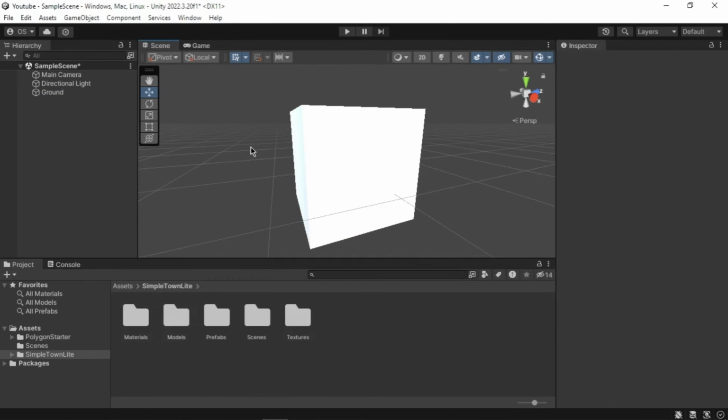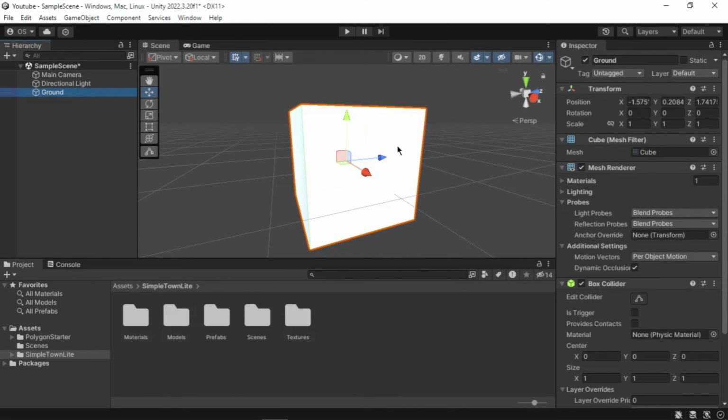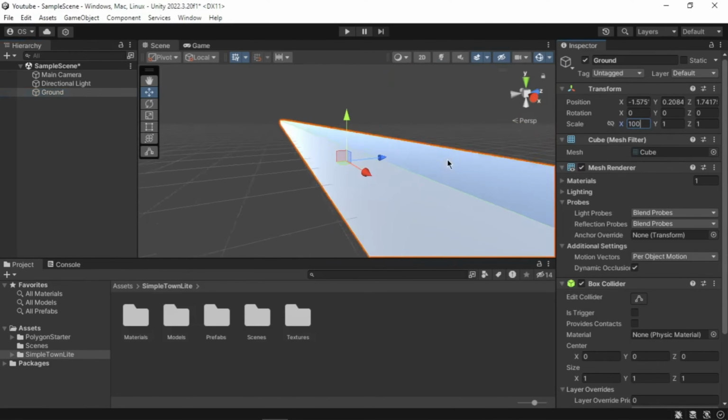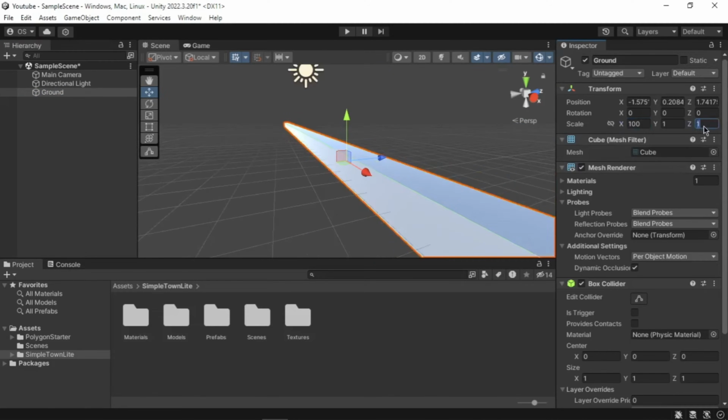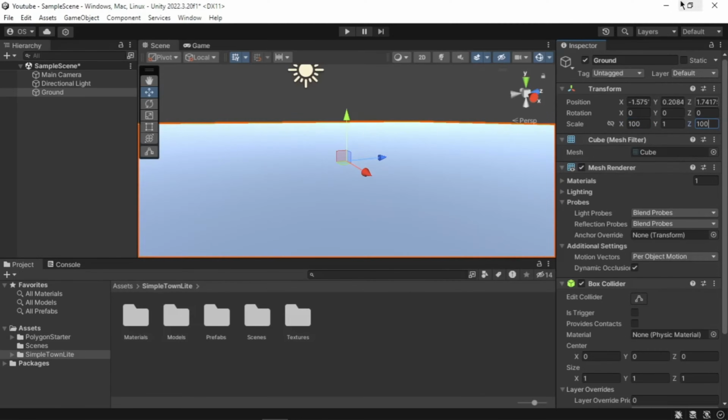Select the Ground cube in the hierarchy window. Go to the inspector. Scale the cube so that it looks more like a floor. I use the following settings: X to 100, Y same, and Z to 100.